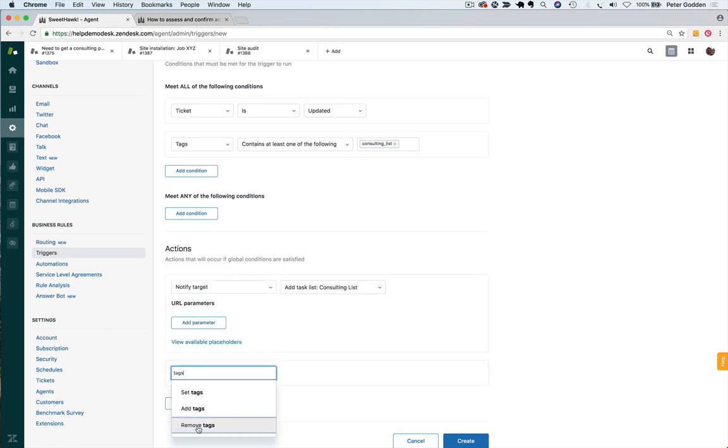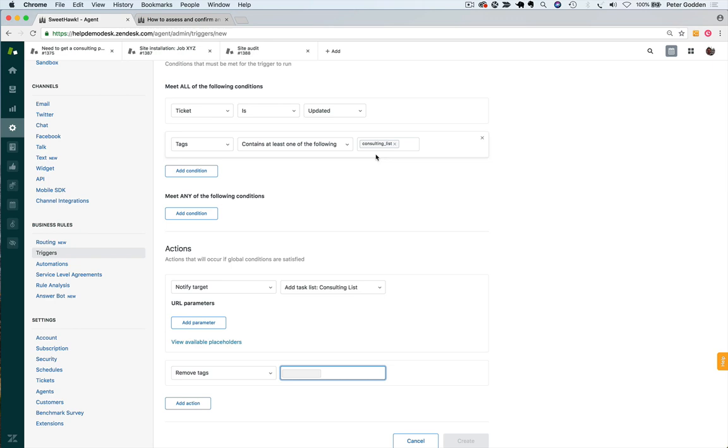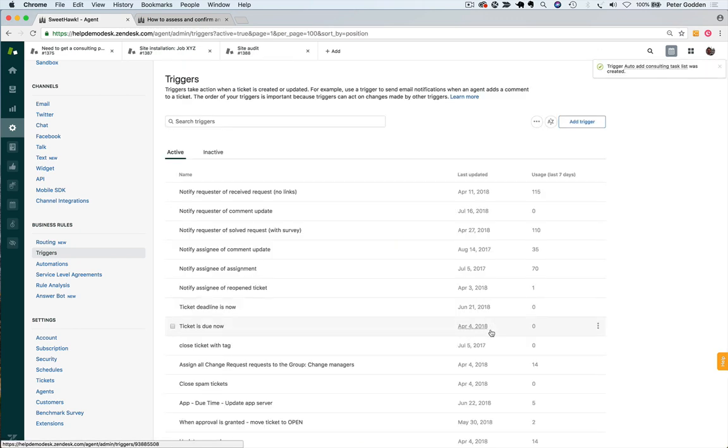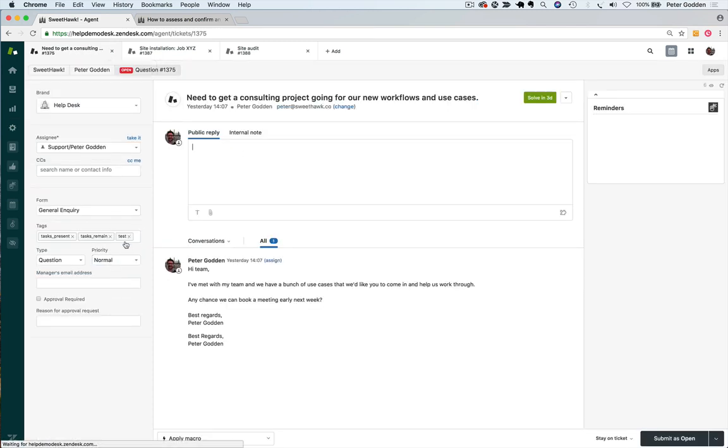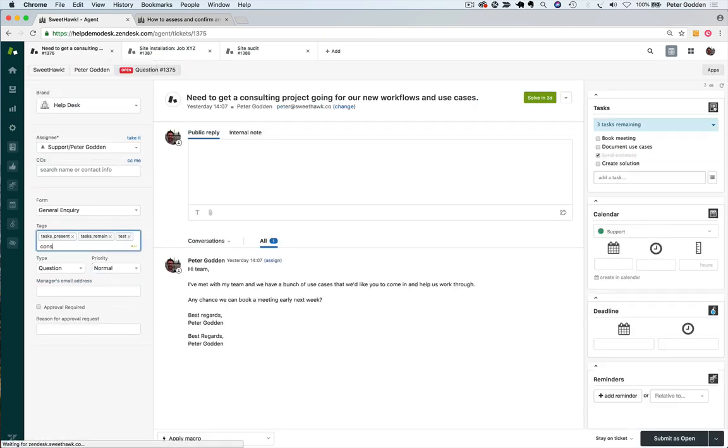Now, you don't have to create your rule around tags. This is just an easy way for me to demonstrate how this feature works. You can do it based on when the ticket is created and a specific form is set. You could do it under any conditions that you can think of. So I'm just going to decide to remove this tag and finish by creating. So now we can automatically add this list to this ticket simply by adding the tag consulting list, like so.